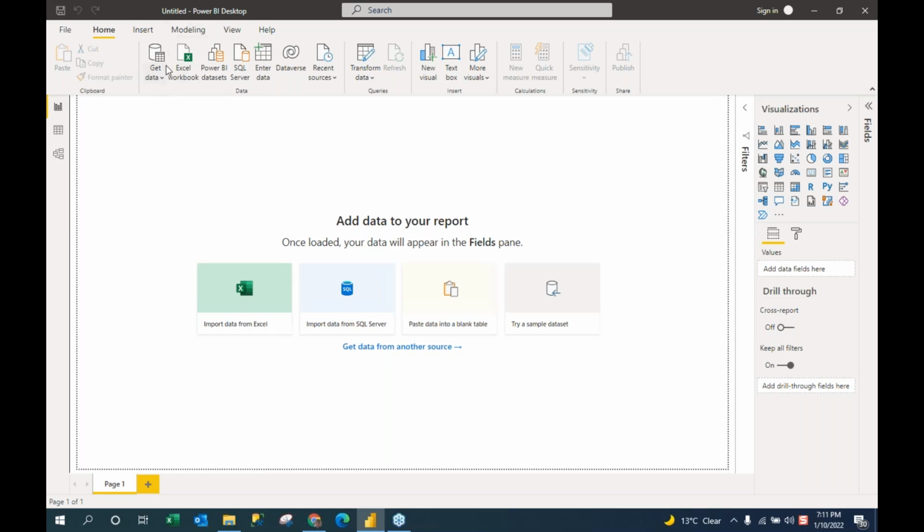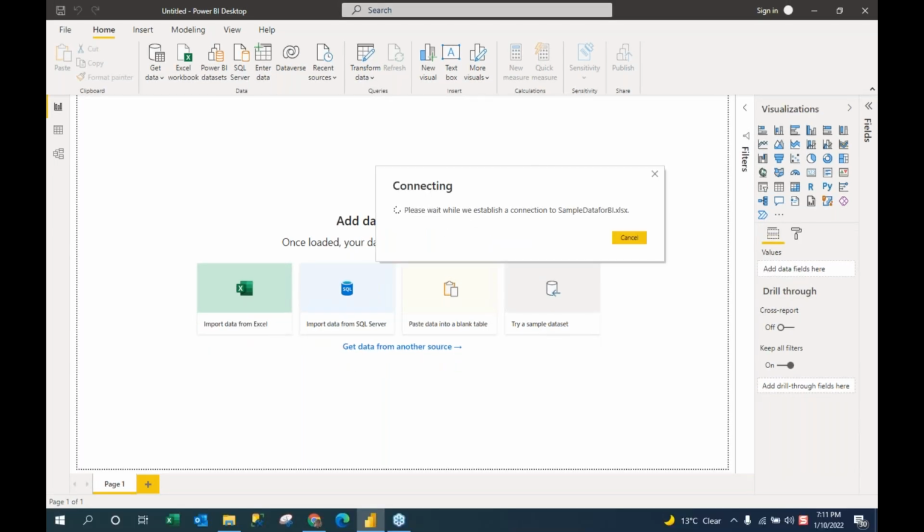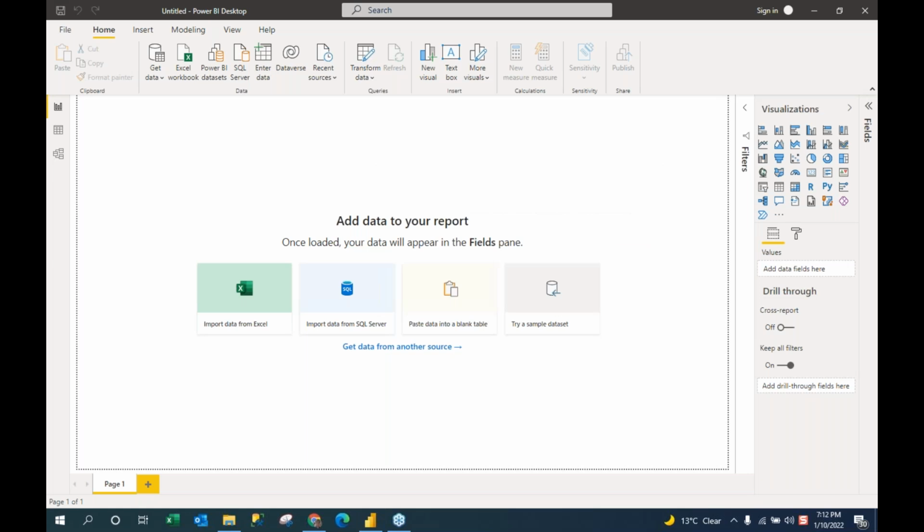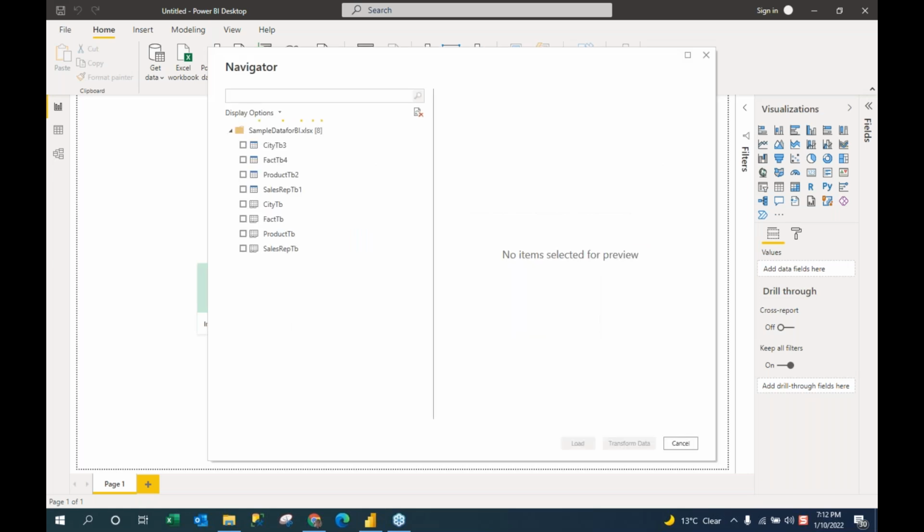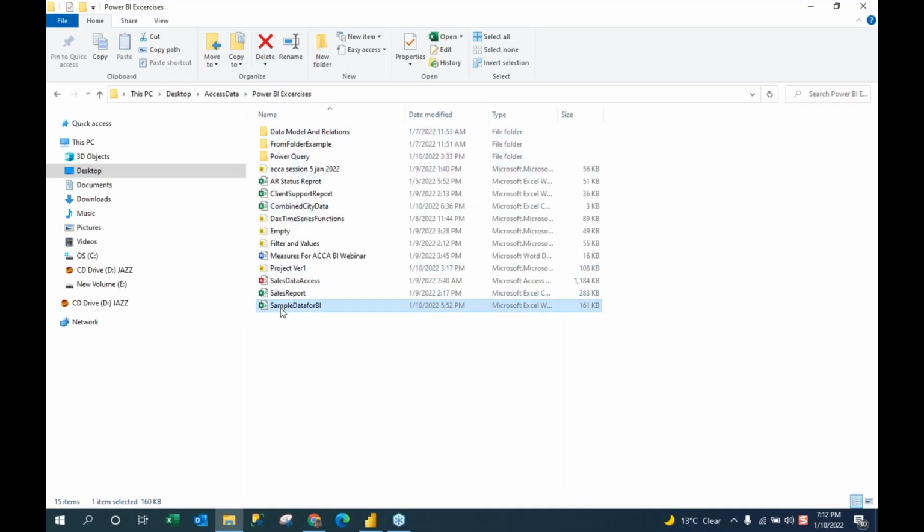Okay, fine. Get the data. This is get Excel workbook, right? The sample. Remember, we will be using the data for BI Wednesday session, so you should have this file downloaded with you. Okay, now these are the files, right? If I open this particular file, this is a sample data for BI.